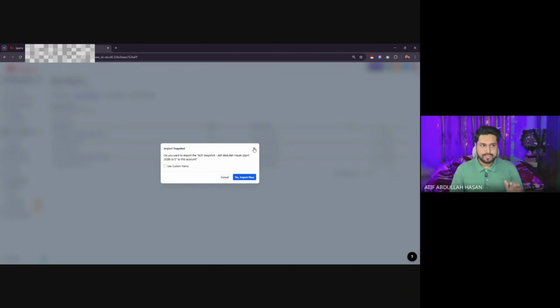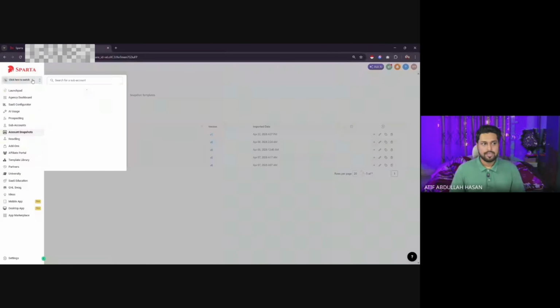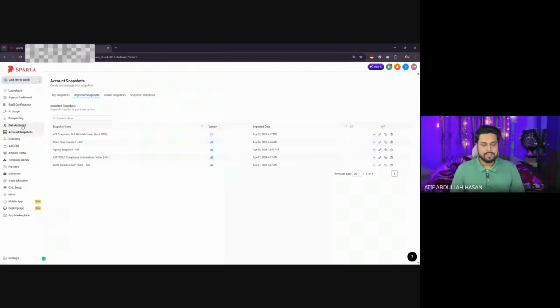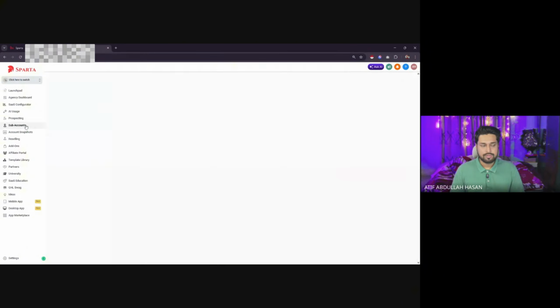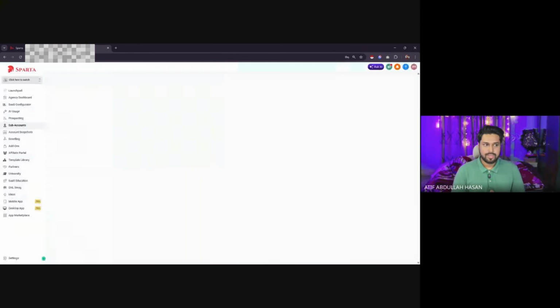After you import the snapshot, as this is my own snapshot, I'm going to show you how it works. You have to go to the sub accounts level. When you are in the agency view, you have to click on sub accounts. Then you have to find the right account that you want to apply the A2P for. Let me do a hard refresh. After you apply for the A2P, you have to import the snapshot to the specific sub account.